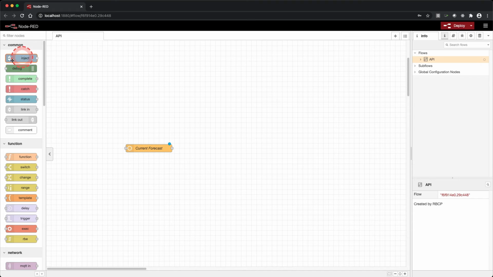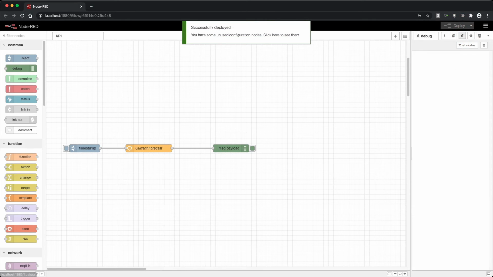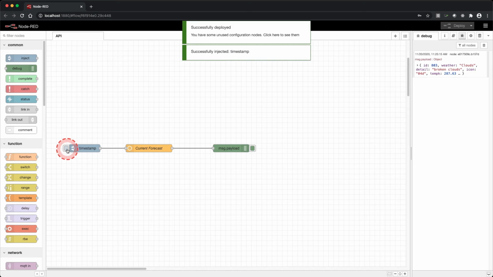Now we need to add a Debug and Inject node. Drag an Inject node to the workspace and connect it to the Current Forecast node. Next, drag a Debug node to the workspace and connect it to the Current Forecast node. Click Deploy and ensure the debug window is selected. Try clicking on the Inject node and see what shows up in the debug window. You should see the current weather forecast showing up.